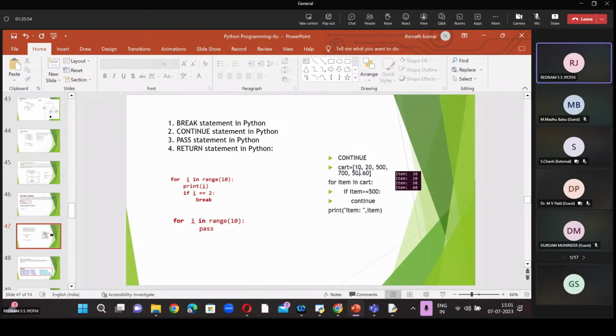There is an example: cart is 10, 20, 50, 500, 700, 50, 60. For item in cart, if item is greater than or equal to 500, then continue. What is the meaning of that? Whenever the continue statement is encountered, it skips the current iteration and continues with the next iteration of the for block. Okay, so the possible output is like this.